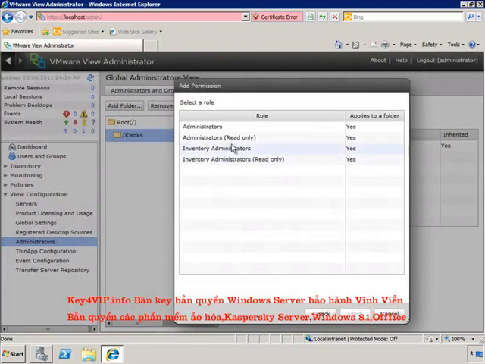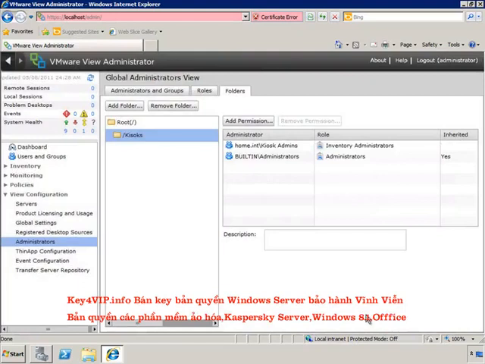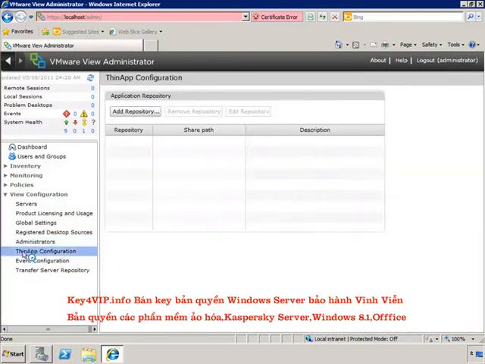And we'll give them an inventory administrator's role, which provides them the ability to manage the inventory, but not the pool itself. Now, any user who's added to the Kiosk Admins group will have the ability to go in and administrate the inventory. In the ThinApp configuration section, we have the ability to create repositories of ThinApp applications.